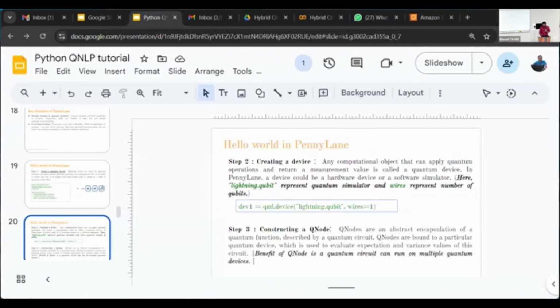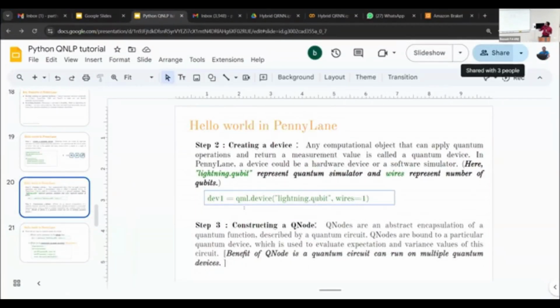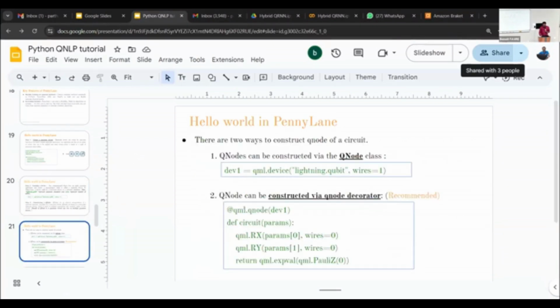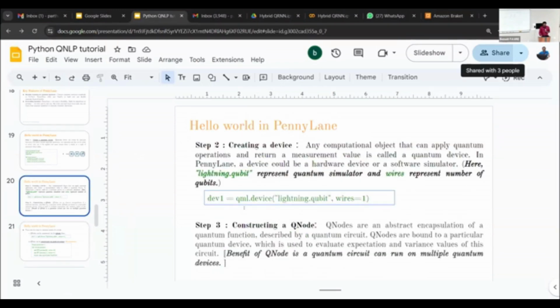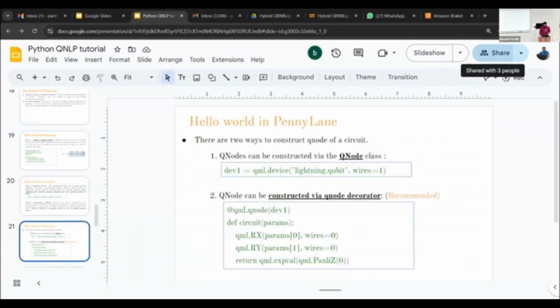Okay, so now this is the QML devices, and then constructing the QNode. The QNode also you have to construct in two ways. A QNode is basically the quantum circuit on multiple quantum devices. So you can see multiple quantum devices, how to create them.